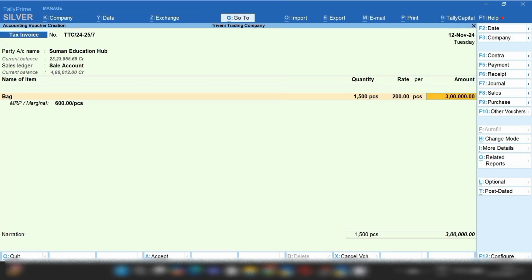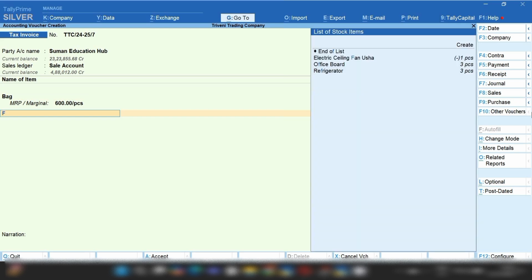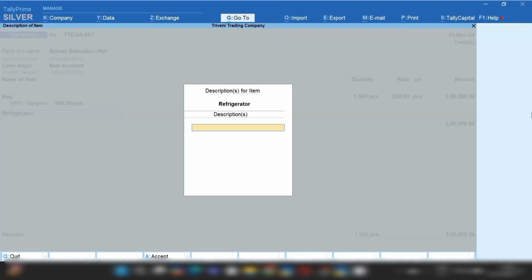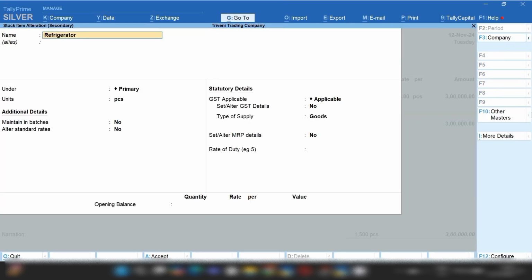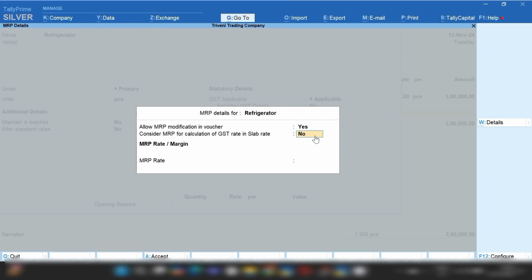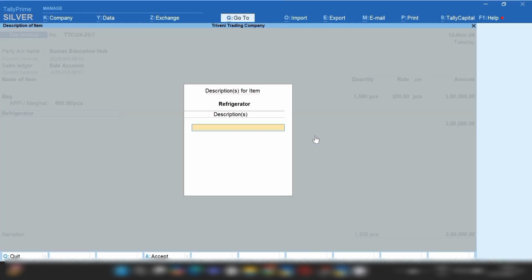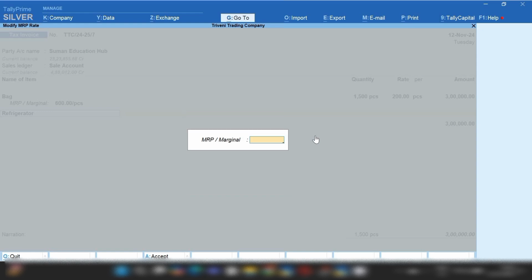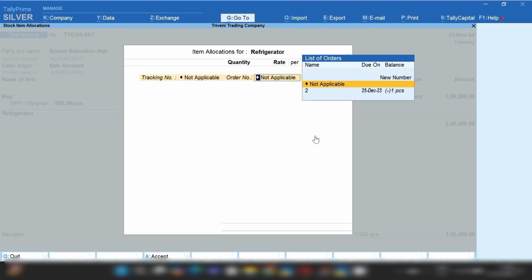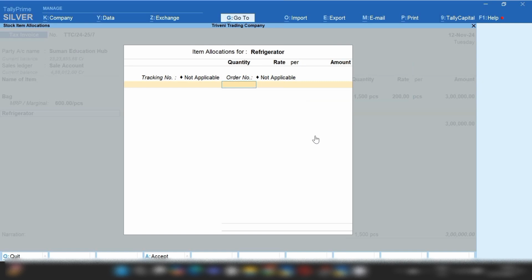Second item, if you want, let's suppose you are making invoices where 3 or 4 items are there, and you have to mention the MRP rate for all the products. So one by one, open your stock item by pressing Ctrl Enter. Set alter GST MRP yes, and mark the first option yes and save the screen. So the MRP and marginal option is also enabled for the second product, and fill in your MRP, quantity and the rate.